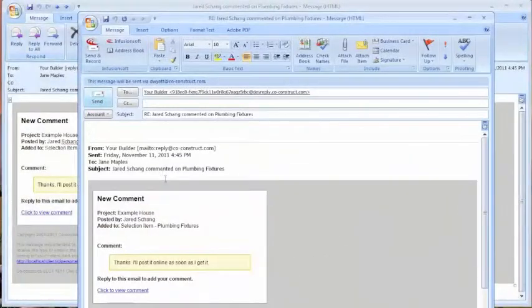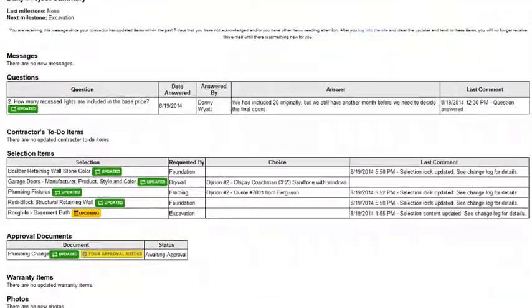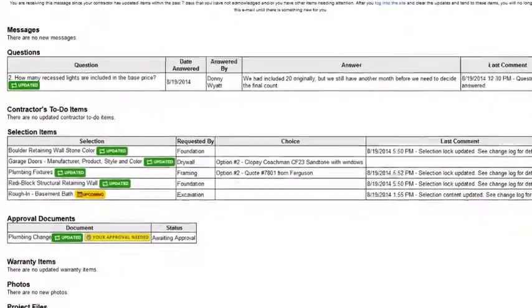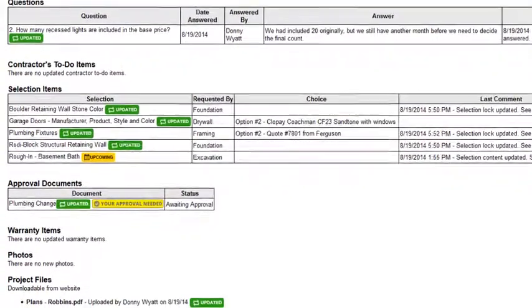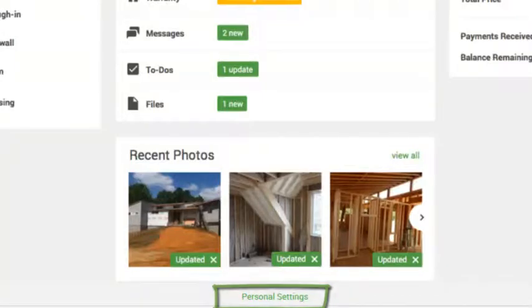Tip number 3. When there's a new comment, approval, or selection choice, you'll receive what's called an instant alert email to let you know. To respond, either reply directly to that email or click the link in the email to go to that spot on the site. You may also receive daily or weekly summaries of recent changes, photos, and upcoming decisions. If you want to change what notifications you receive, go to the personal settings link at the bottom of your main menu. And finally, tip number 4.